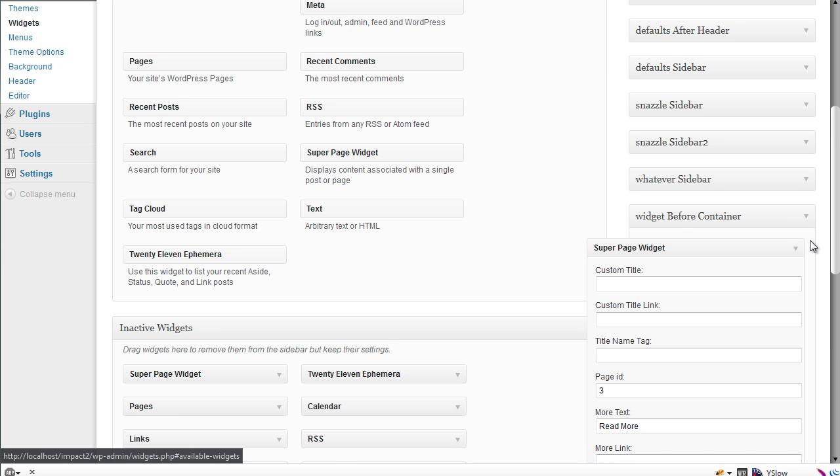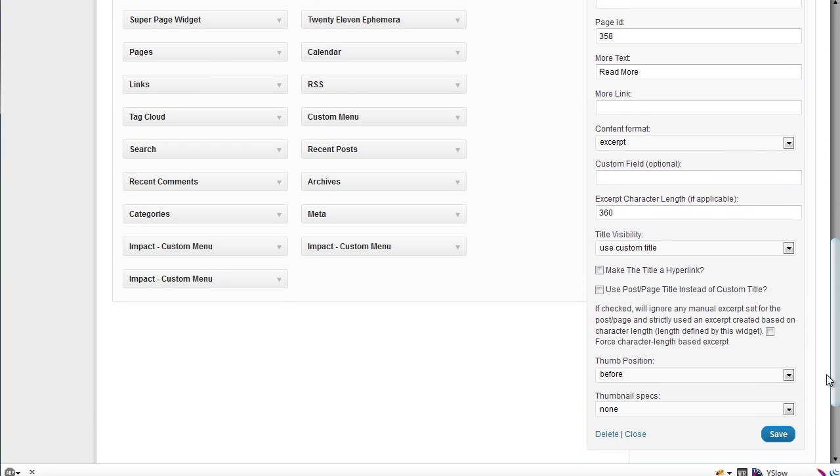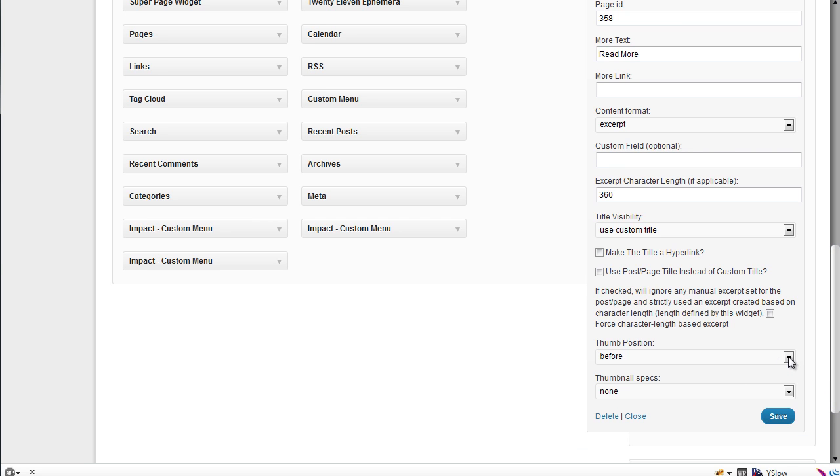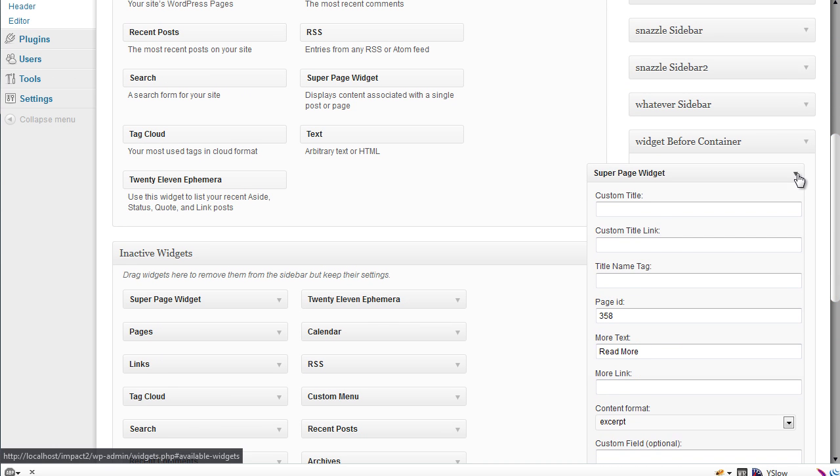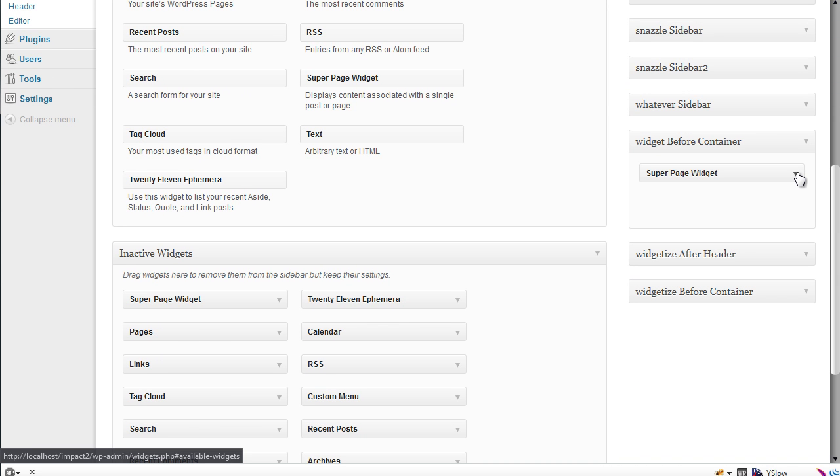container and the super page widget, and we want to show page ID 358, and then there's all these options here for thumbnails and stuff to match the example that I'm doing this video for from blueglass.com. So I'm going to use the post page title instead of the custom title. We'll save this, and then again, just for the purposes of this example, I'm going to go ahead and just do 3 identical widgets here.